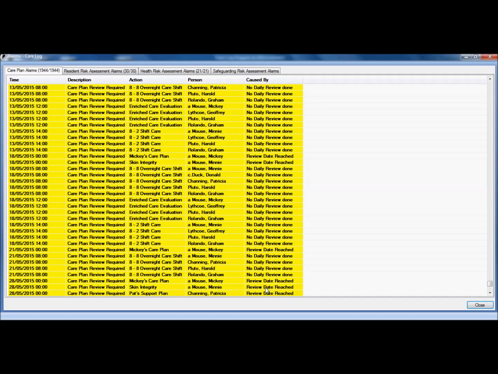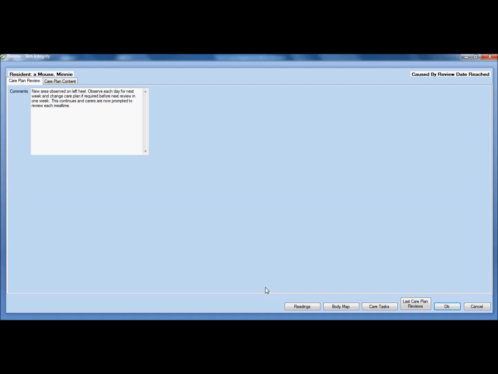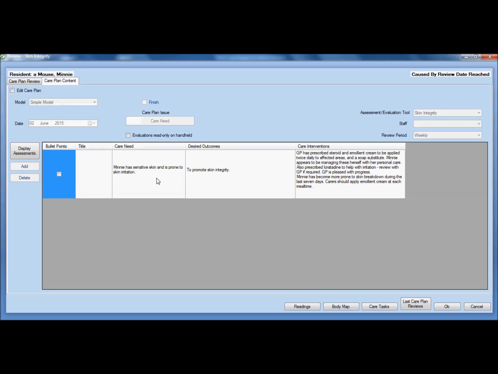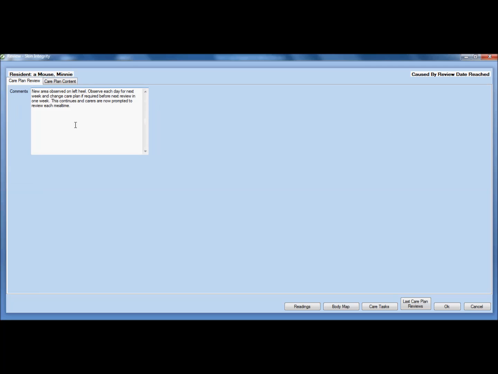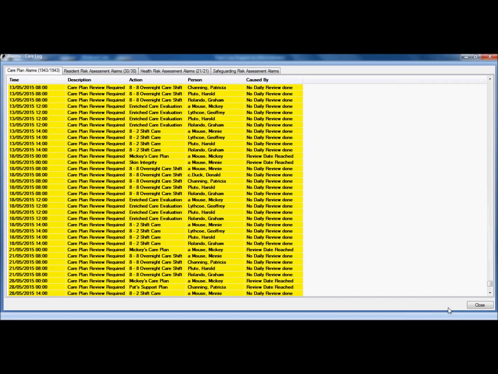So, for example, if I then click on Minnie's Skin Integrity care plan here, we'll then be dropped through to that care plan. We can see here across 2 tabs the last review that was done, and if we click on this tab, the actual content of the care plan. We can perform a review here by adding further text to this, or scrapping this text and adding our own in. We can do other things as well, such as go to a body map to identify any particular skin issues, etc. Now, all I'll do simply at this stage is say OK.